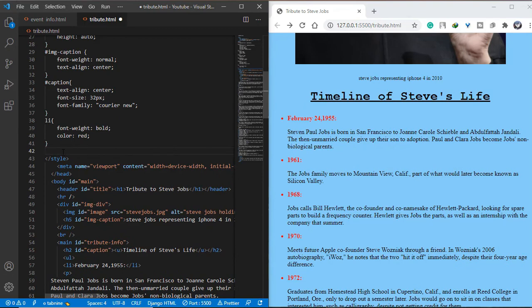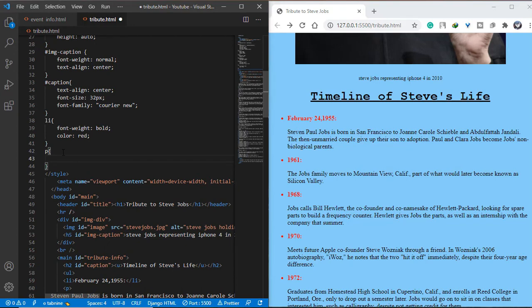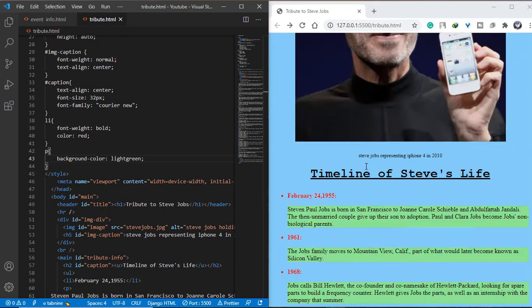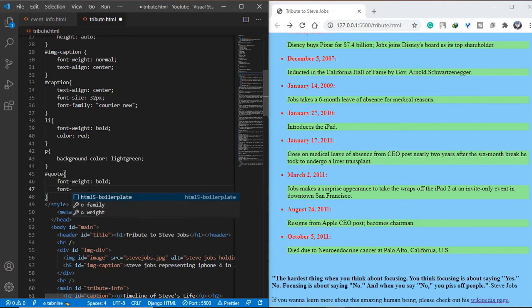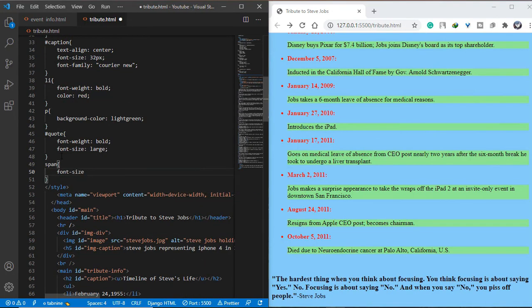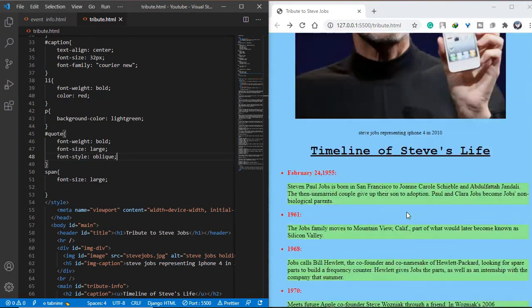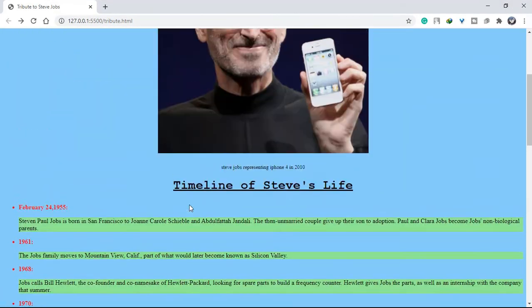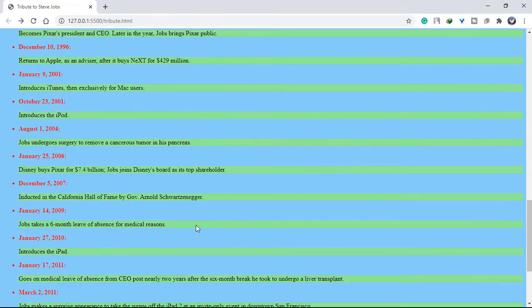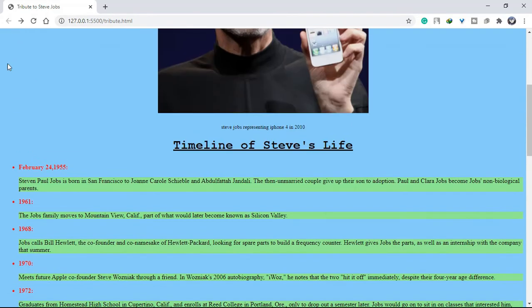So the event details are in paragraph tag, so let's call the paragraph tag. Let's give our paragraph tag some background color. Now we're going to style our quote. Let's view it. That's how you can make a tribute page using only HTML and a bit of CSS. It's also responsive.